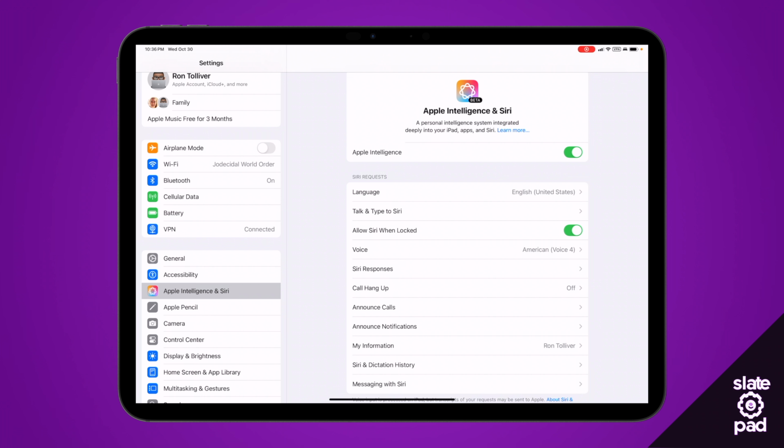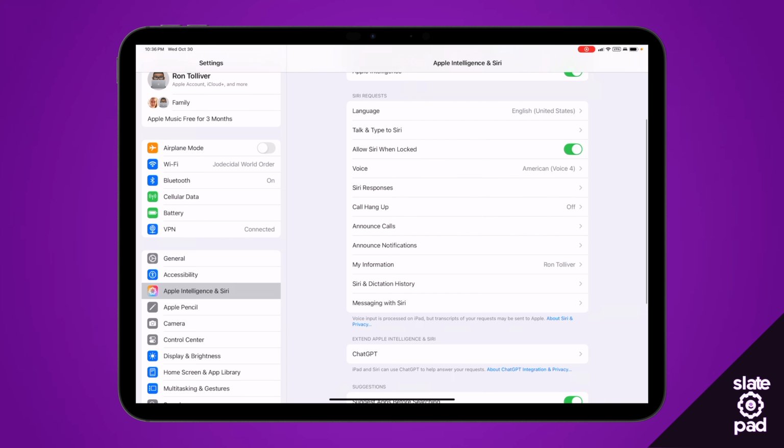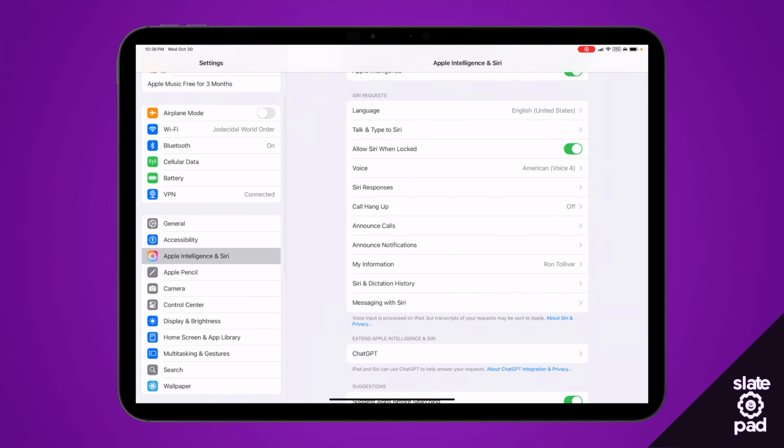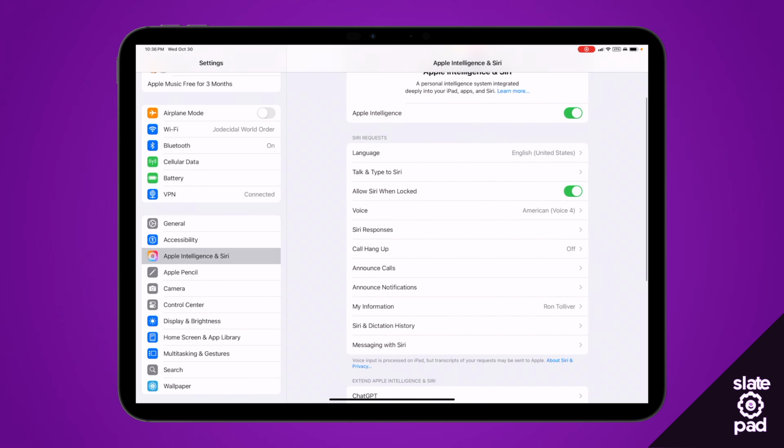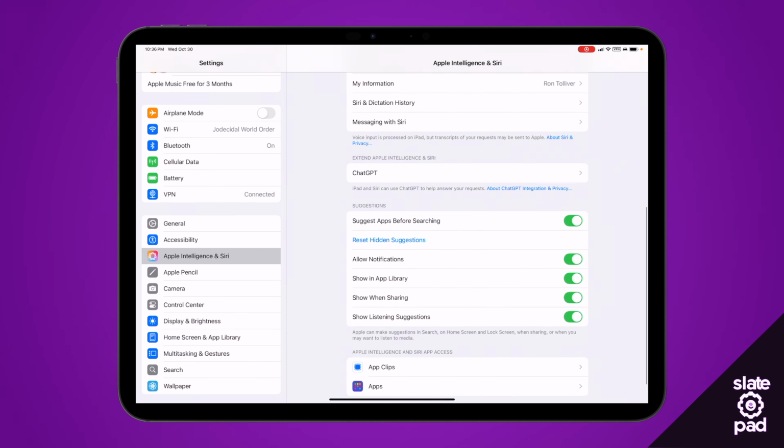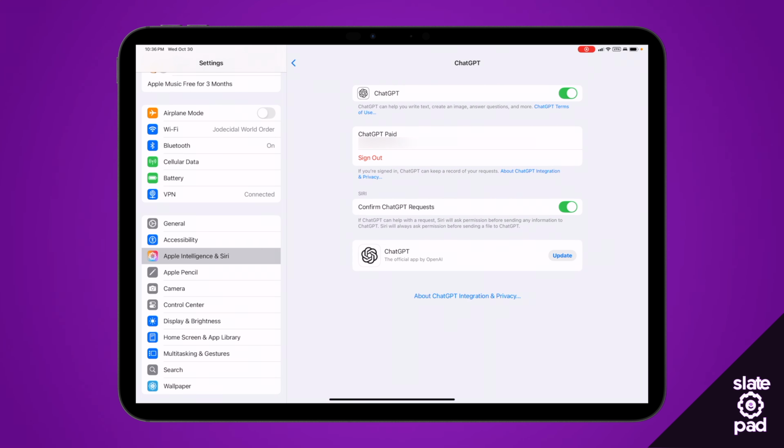Now, if you want to, how you get to it is in Settings, under Apple Intelligence and Siri. Now when you scroll down, there's an option that says ChatGPT. If you tap on that, you have an option to turn this on, and there's some detail about what its capabilities are, writing text, creating images. You can also sign in to your ChatGPT account, whether you have a free account or a paid account.